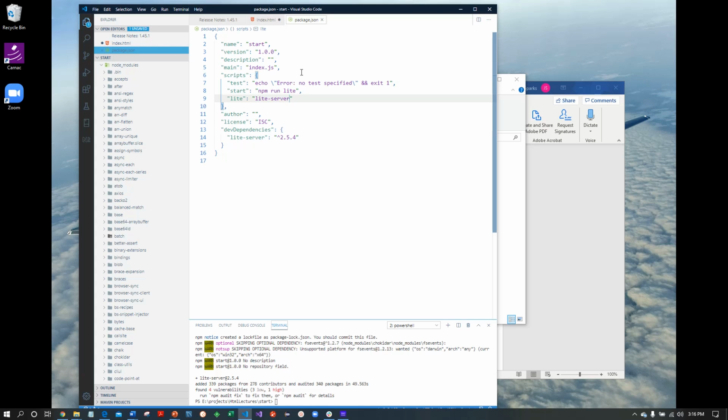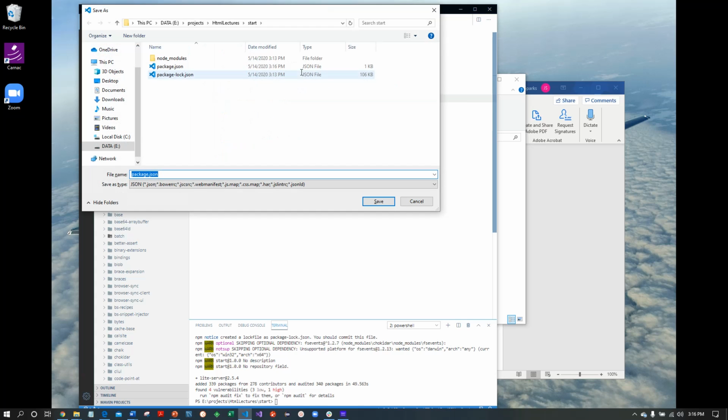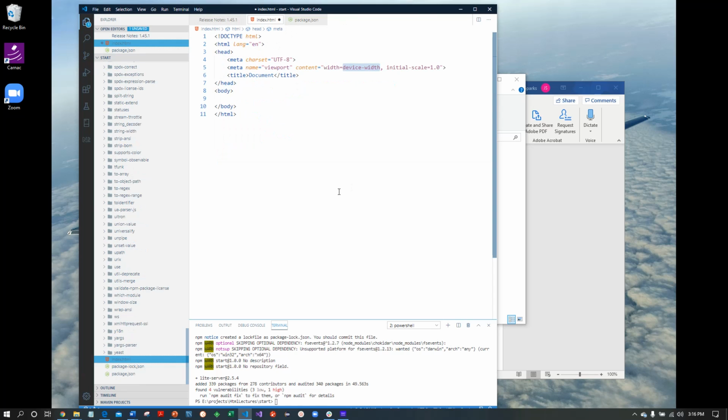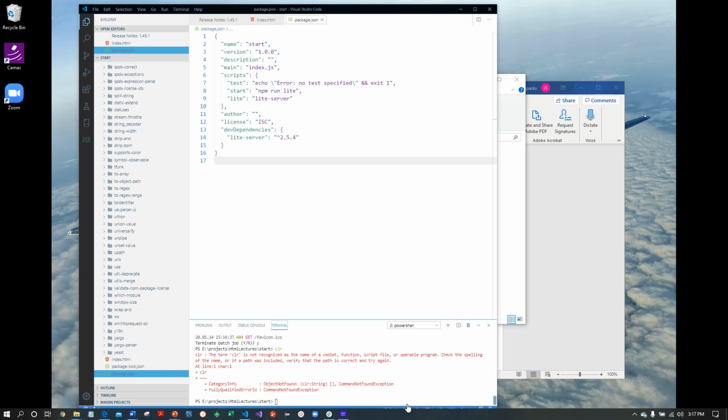I'm going to do Control-Shift-S, save all files. Oops, I don't want to do that. Save that file. So down in our terminal window here, we type in npm start. That will hit the start section here, which will cause us to run the lightserver and pick up index.html and show that.